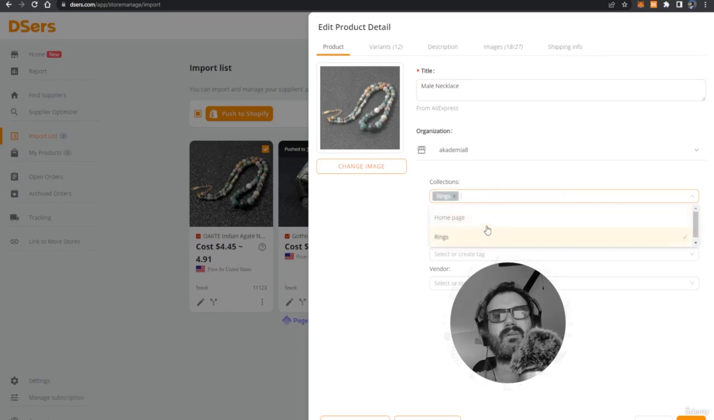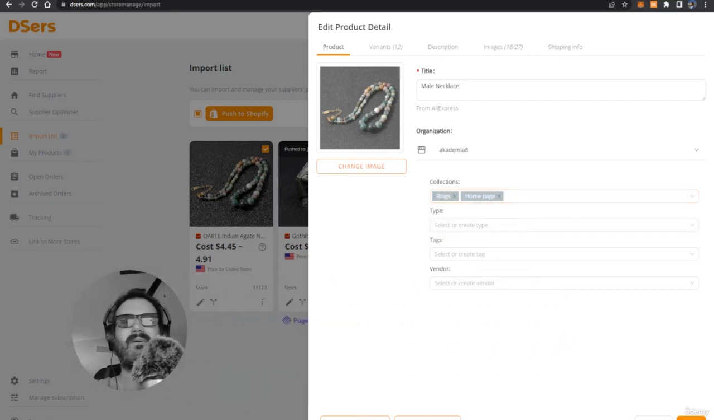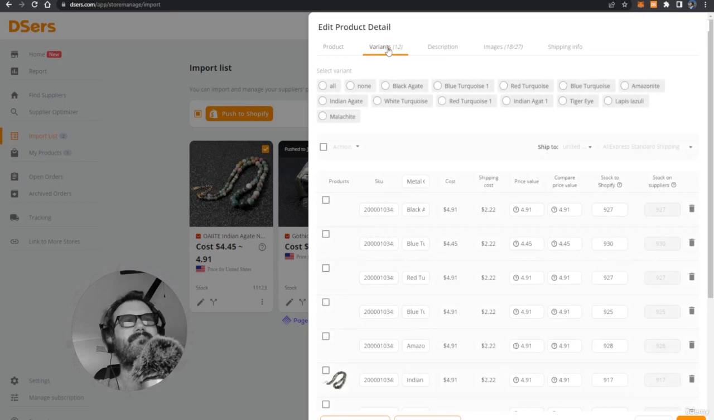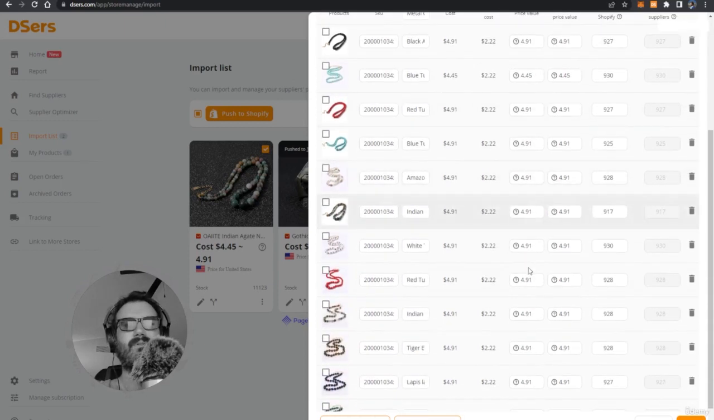Or multiple of our collections? You can put it into multiple collections, like so, right? Let's get my hat out of the way. There we go. Type, vendor, tags, not really too necessary. Variants. Now, the variants will sort of be where we set the price up. If there are existing variants for the particular item.